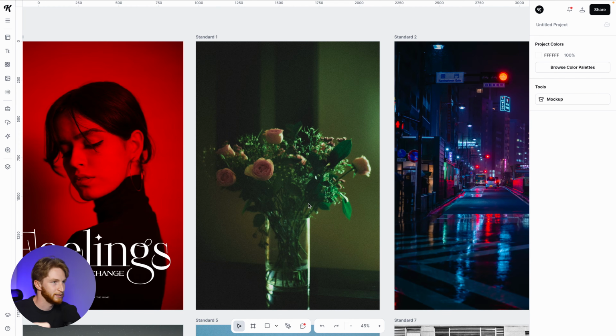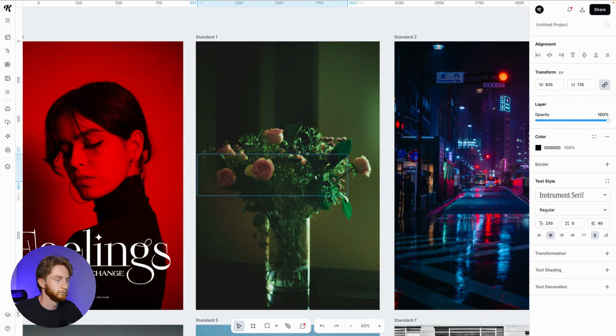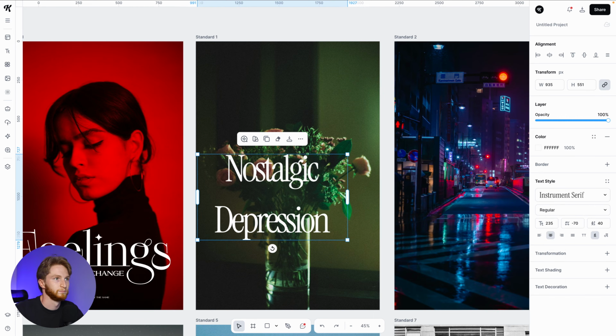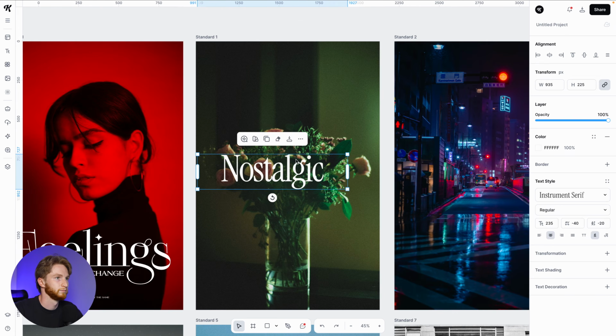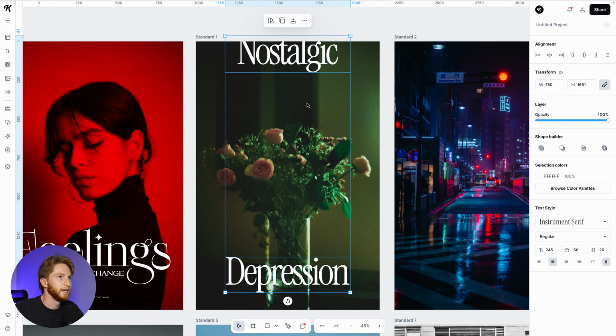Okay, on to our second one. This one is that kind of slightly nostalgic, I'm thinking 90s serif font, maybe a little romantic. Kind of liking the vibe of this here.